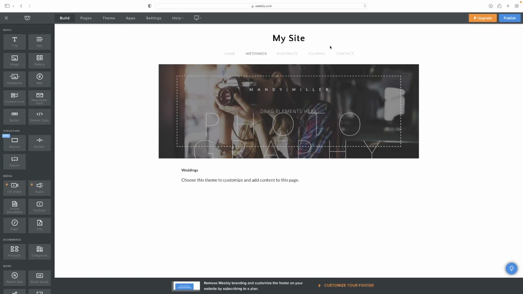Once you're happy with your website, you'll need to publish it by selecting that little button in the top right hand corner, and that will then take you through the process of making it available to the public. And that concludes the tutorial.